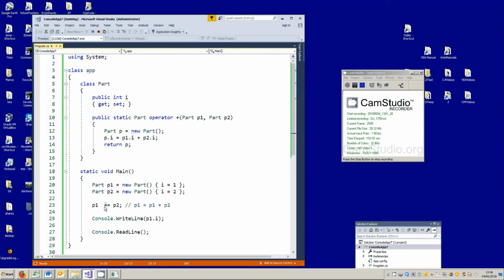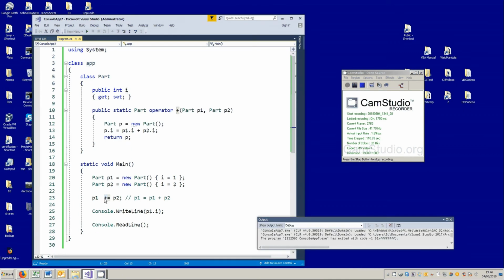Note of course that if we wanted to use the minus equals operator, then we would have to define an operator for the minus as well, and of course you'd simply need to change the plus to minus in here, and then you would be able to use minus equals. Similarly with multiply equals and divide equals as well.